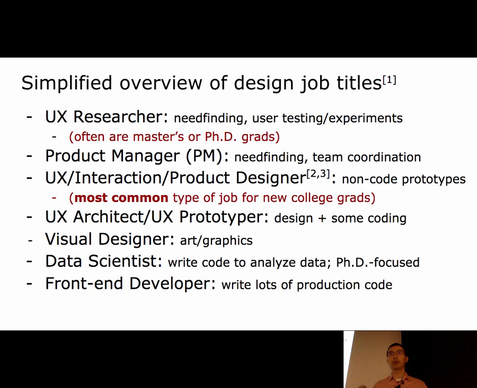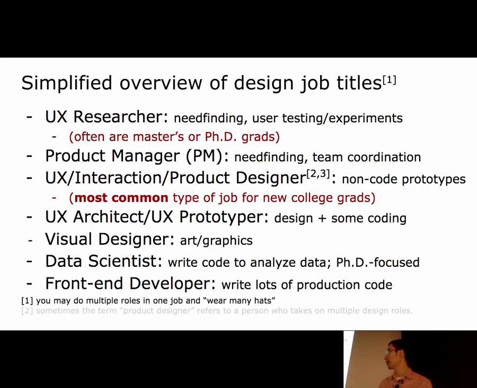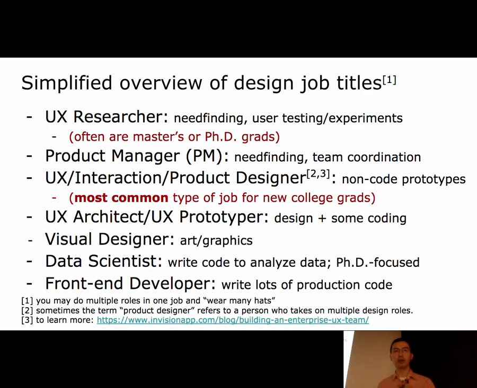Then there are front-end developers, right, or just general web developers, software developers, and those are people who actually write the production code. Bunch of fine print here you can read on the slides later.